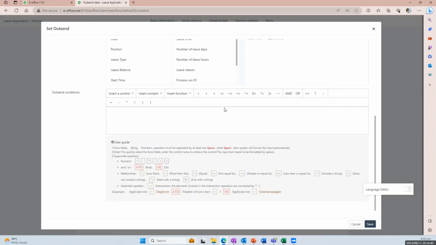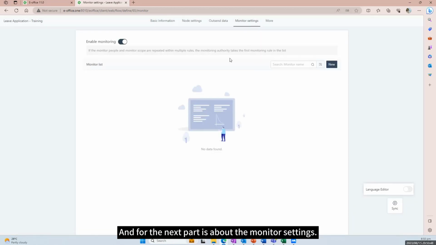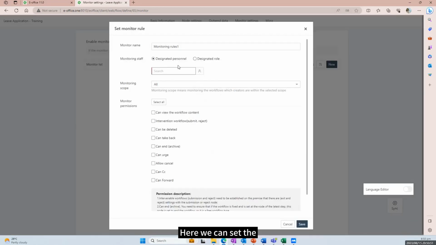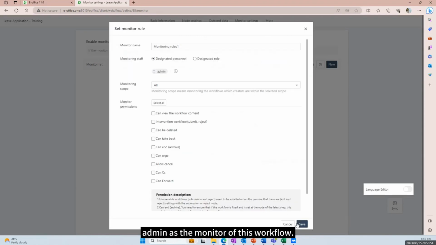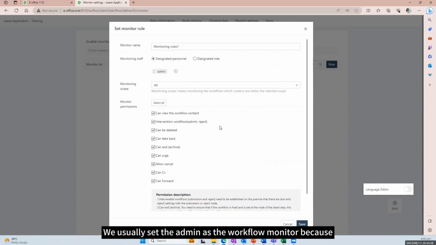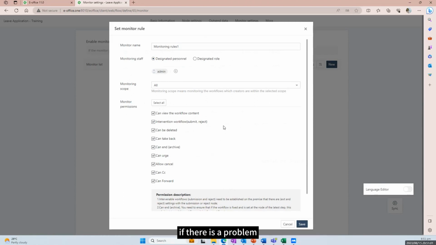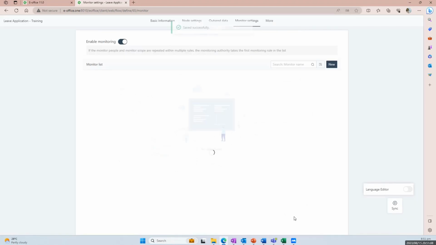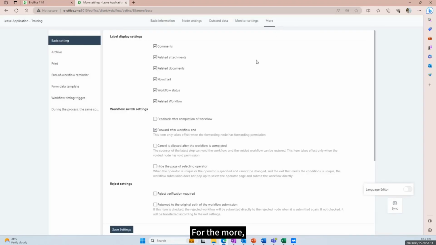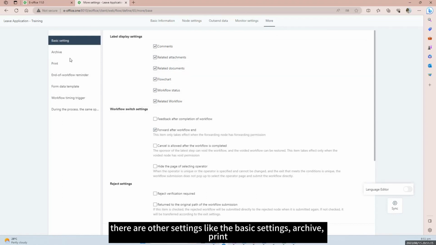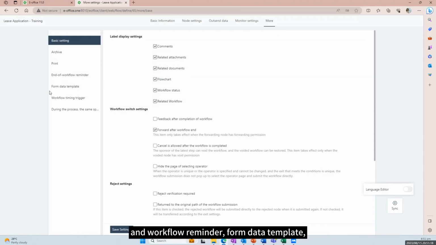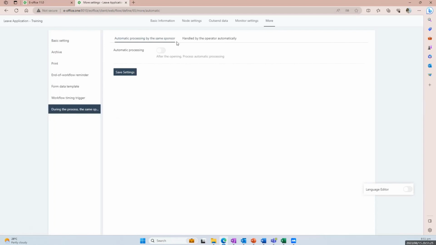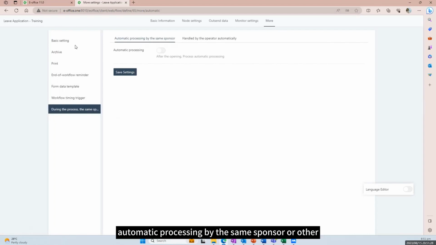And you can see, set the offset conditions here. And the next part is about the monitor settings. And click here, we can set the admin as the monitor of this workflow. We usually set the admin as a workflow monitor because if there is a problem, we can find it immediately. Select all the permissions. Admin. And furthermore, these are other settings like the basic settings, archive, print, workflow reminder, work data template, workflow timing trigger, and automatic process by the same sponsor or other settings.